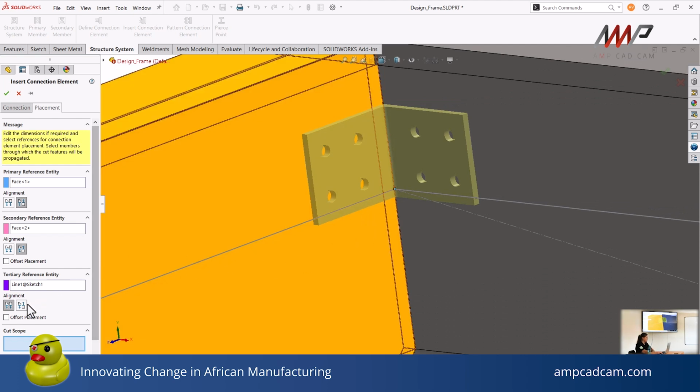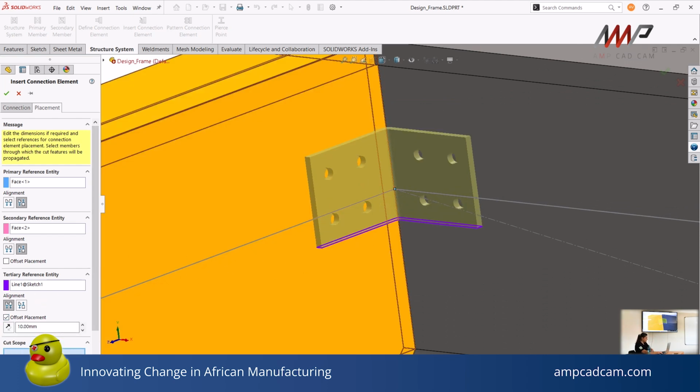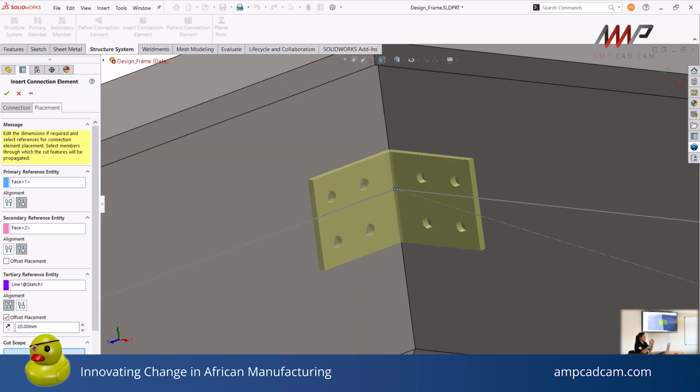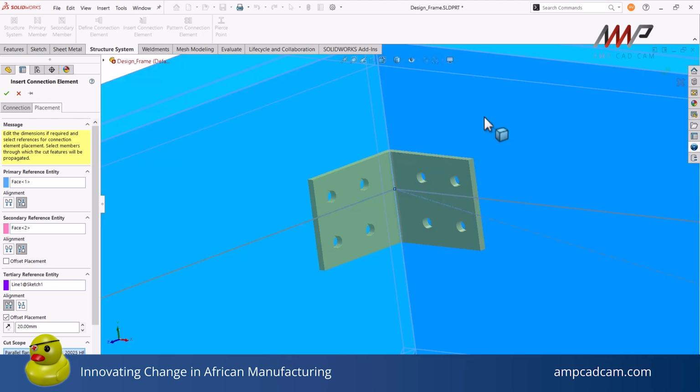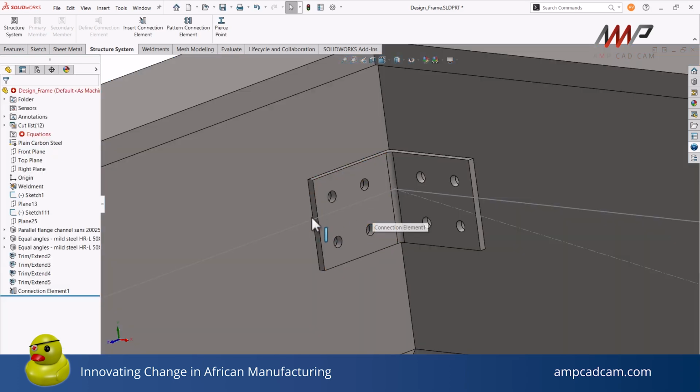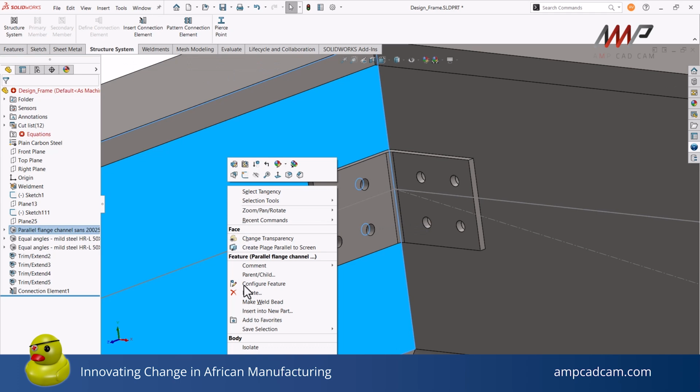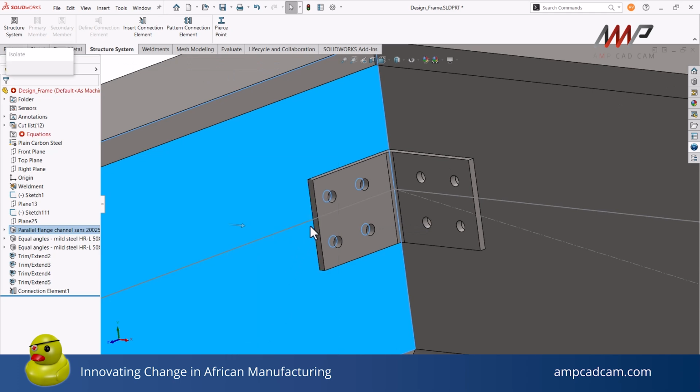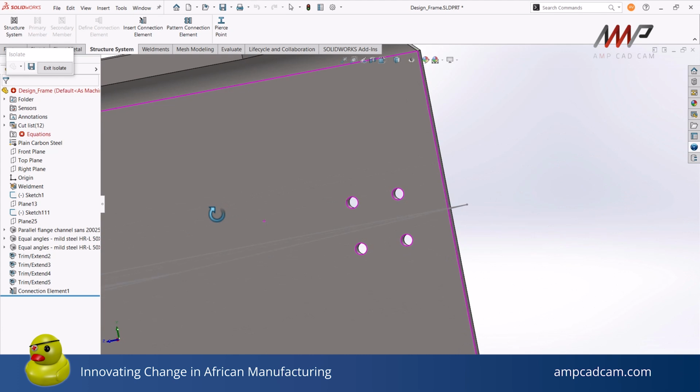If I want to move it down, I actually have the ability to offset that with a specific value. And then I have this portion over here where I can choose the cut scope. That is going to tell SOLIDWORKS which other items I want to have an effect on. So if I say my cut scope is going to be this beam and this beam over here, when I click the OK button, not only will it insert the beam, but let's isolate this beam over here. You'll see it also adds in the holes.